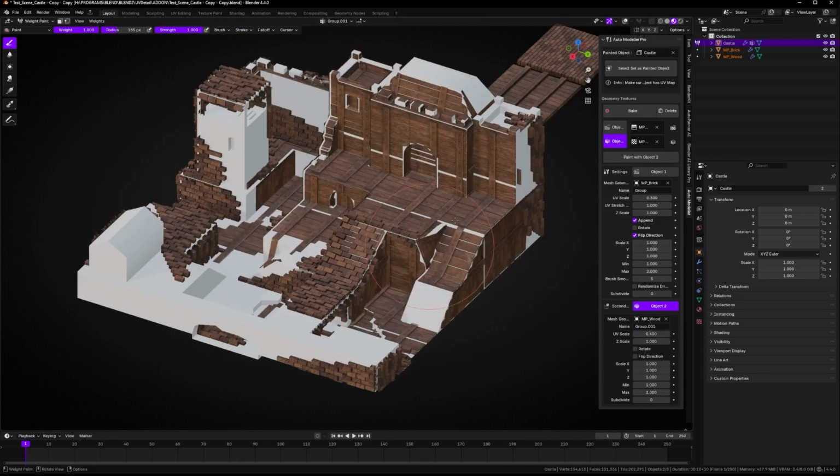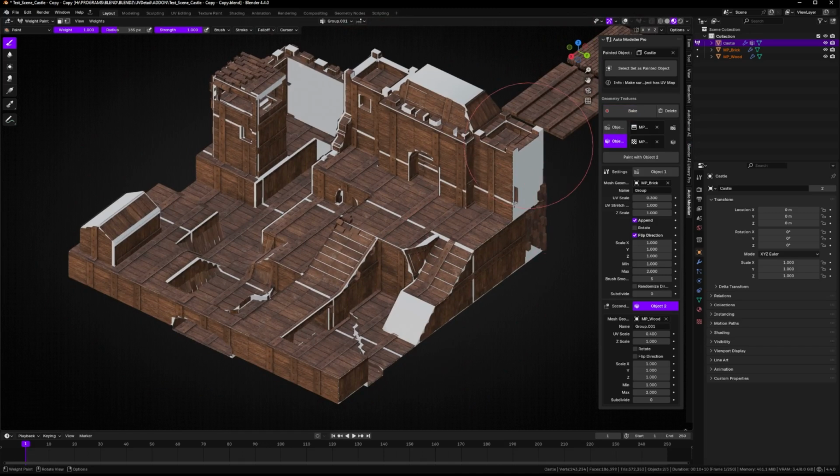Then, adjust the texture size with the UV scale parameter, and click the Paint with Object 1 button to start your creative process.